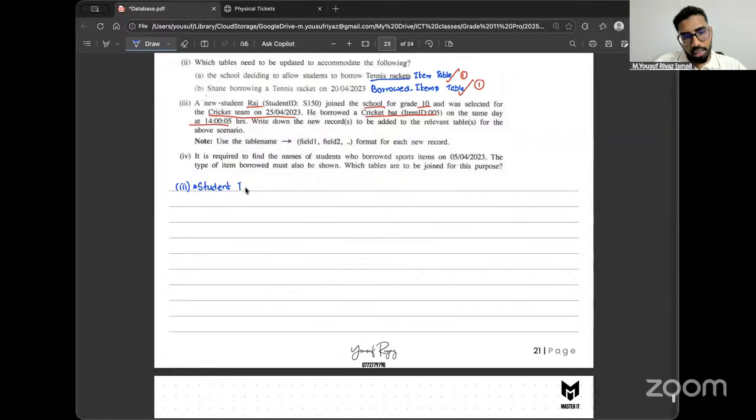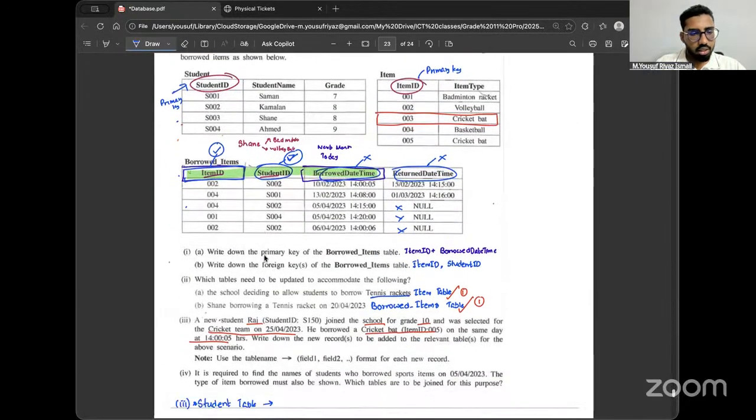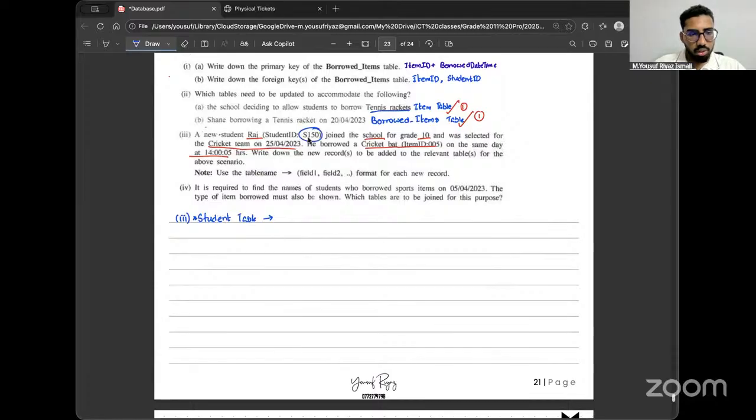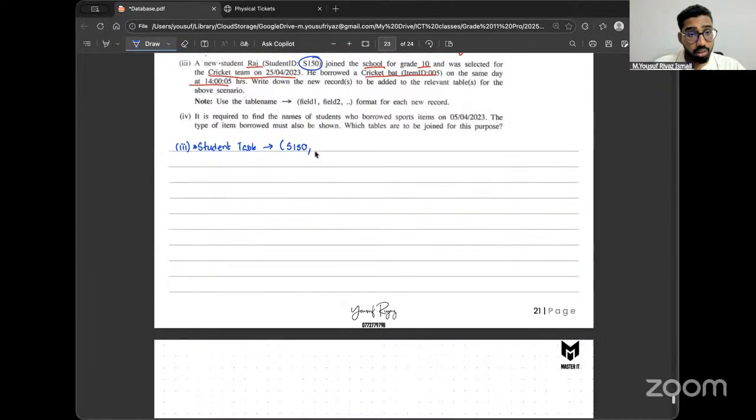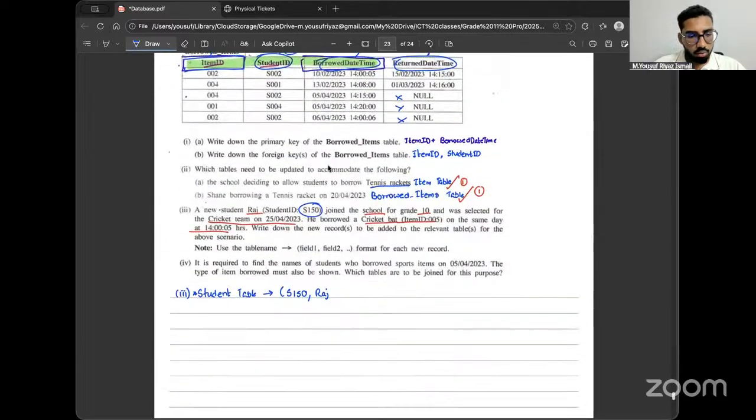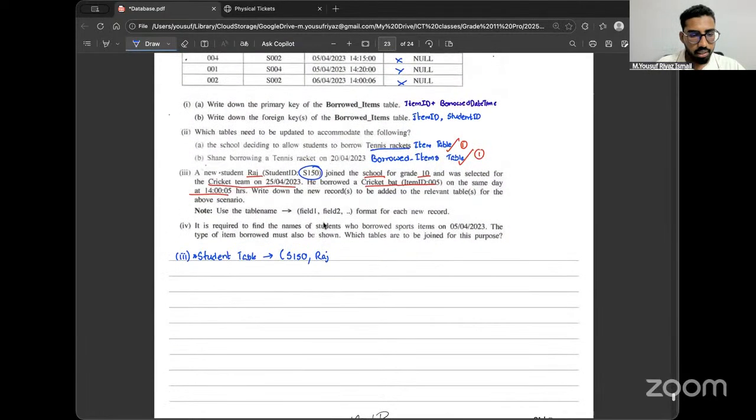The student table has a total of three fields. Student ID. The question has mentioned his student ID is S150. So I'm going to mention that first. The second field has his student name. His name is what? Raj. And the third field has his grade. Do we know his grade? Grade 10.